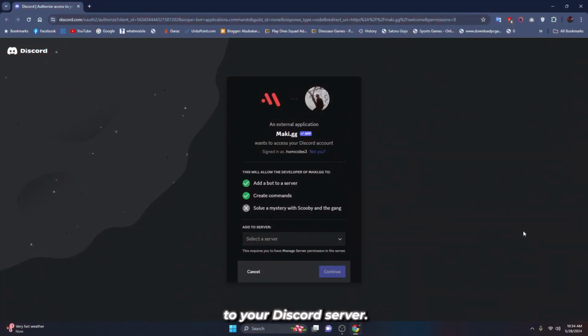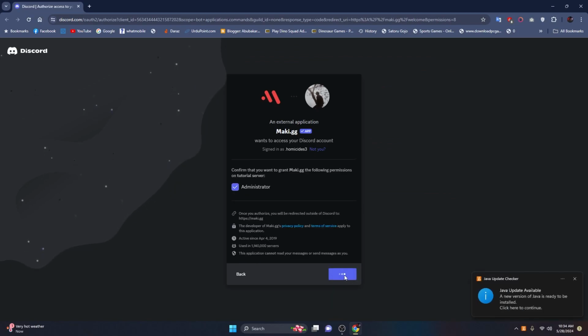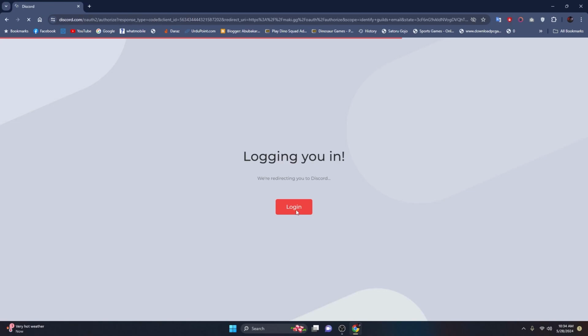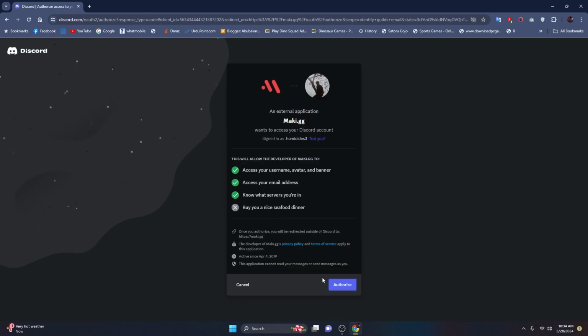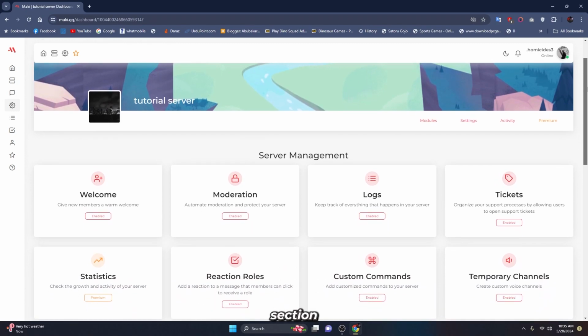First, add Maki bot to your Discord server. Once you have done that, go to the dashboard and go to the leveling system section.